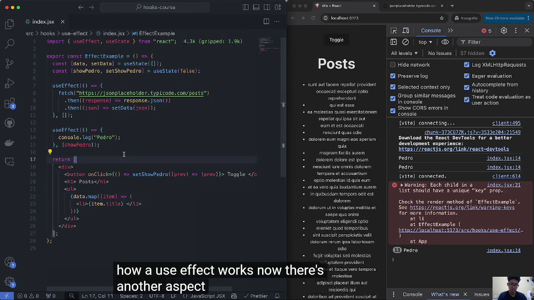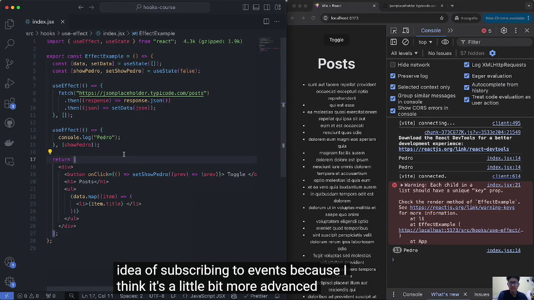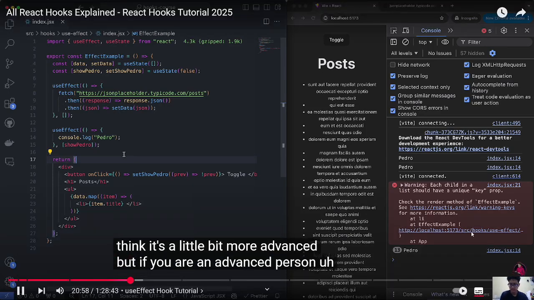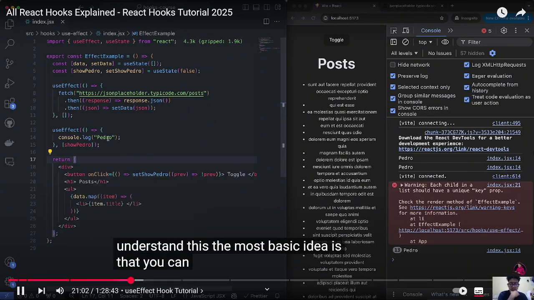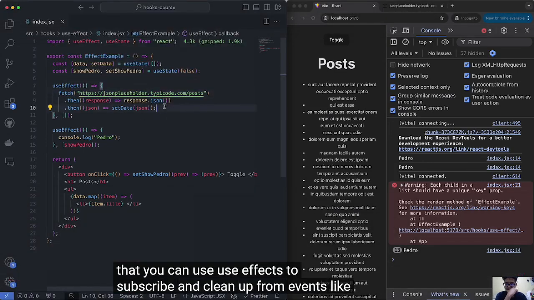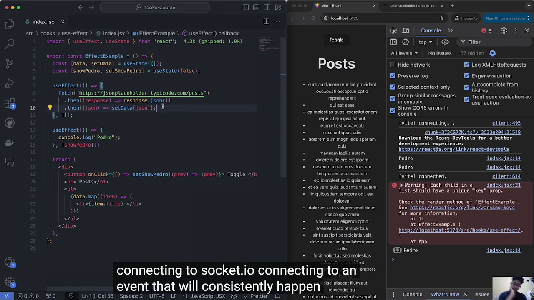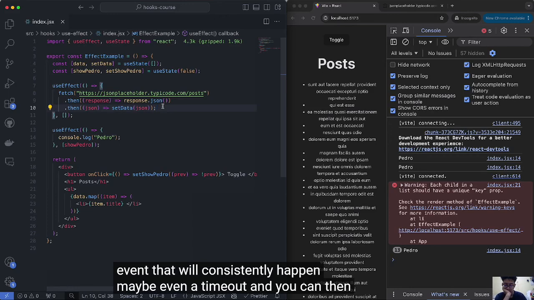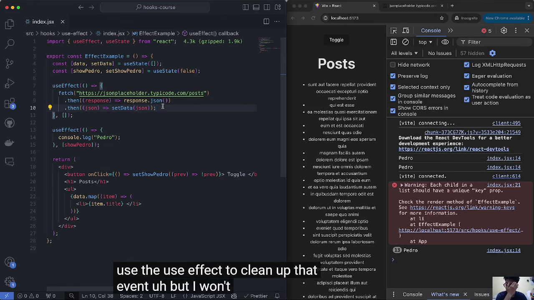Now, there's another aspect of the useEffect which I won't get into in this video, which is the idea of subscribing to events, because I think it's a little bit more advanced. But if you are an advanced person who already has experience and wants to understand this, the most basic idea is that you can use effects to subscribe and clean up from events, like connecting to GraphQL subscriptions or connecting to Socket.io, connecting to an event that will consistently happen, maybe even a timeout. And you can then use the useEffect to clean up that event. But I won't get into that in this video.